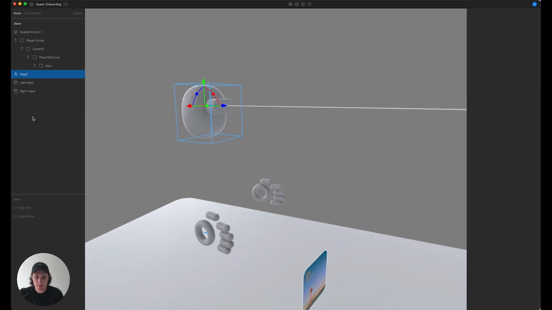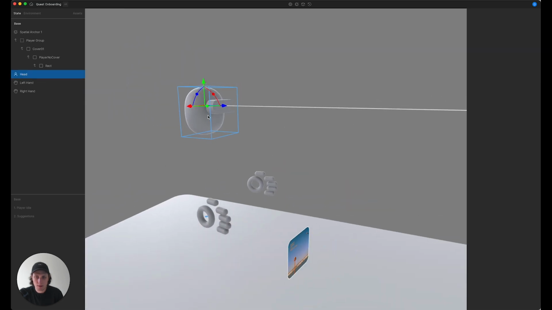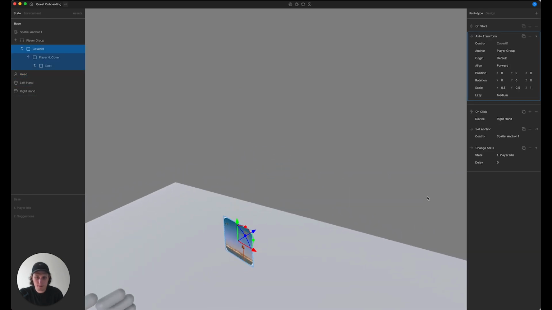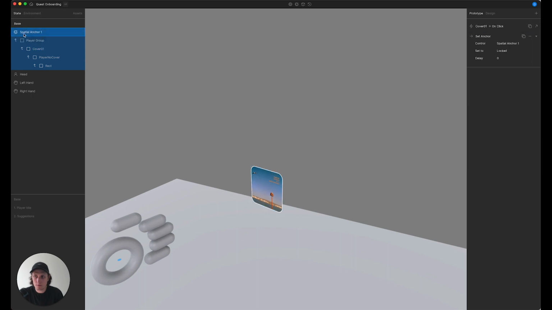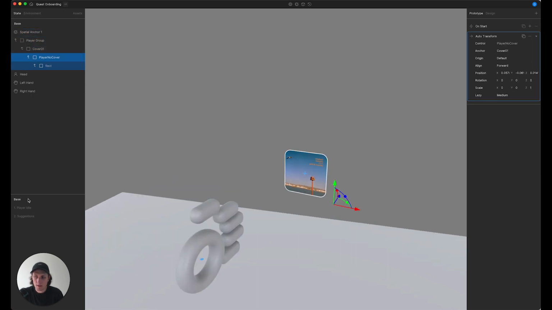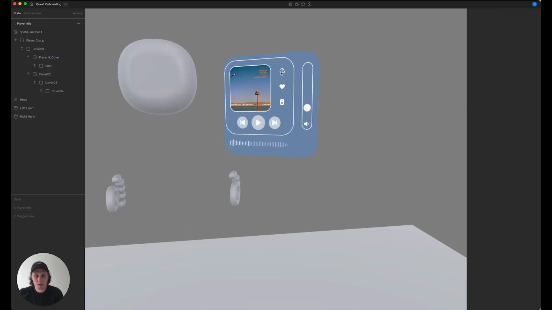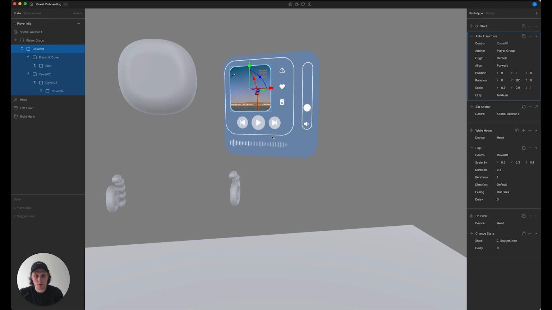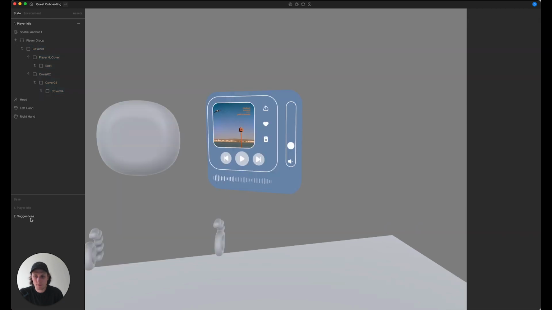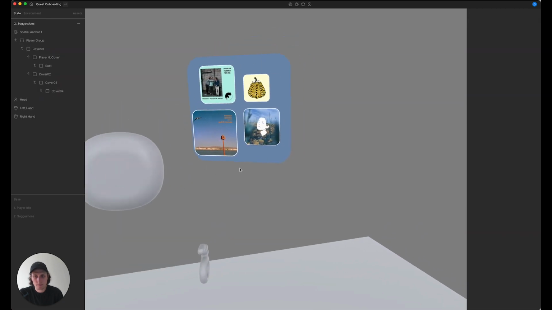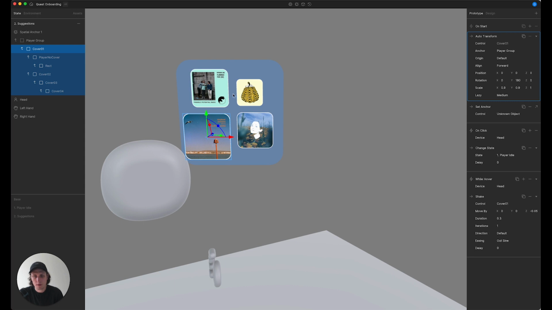Notice that in a Quest 3 project, we have now kind of a body rig. We have the head, left hand, right hand. The prototype uses a spatial anchor and essentially a few other objects. I have 3 states: the base state, which is this one, player idle, where we can see the full player with the cover and all the control elements. And then the suggestion state, where we see all the other covers and can basically select another one.